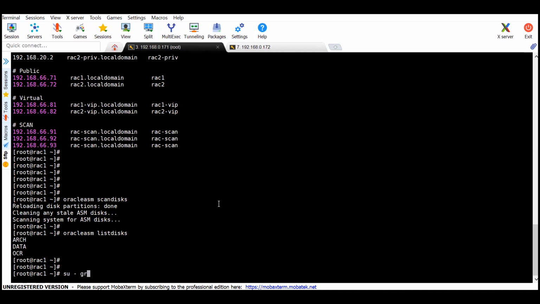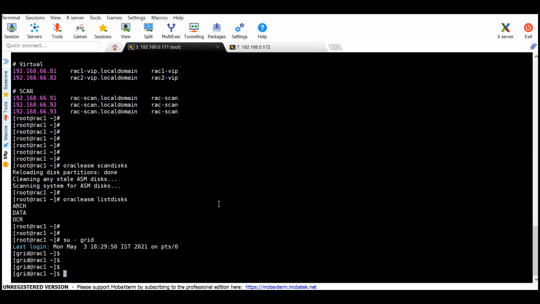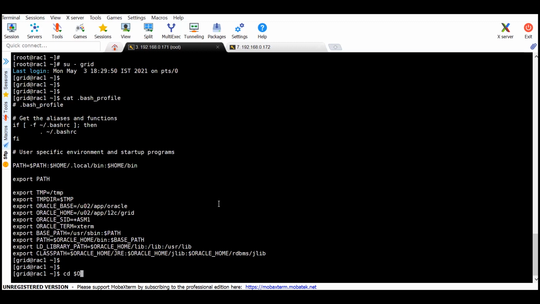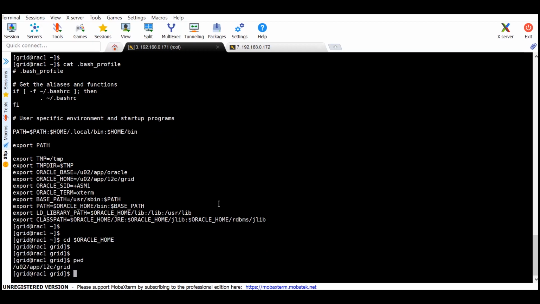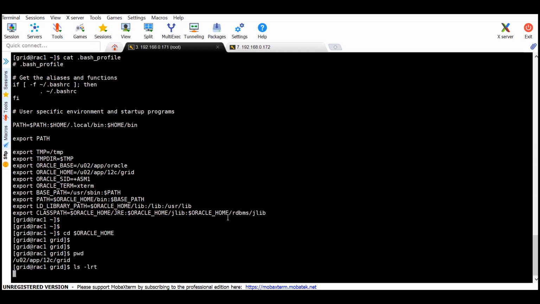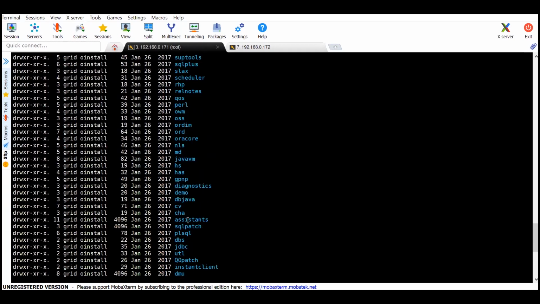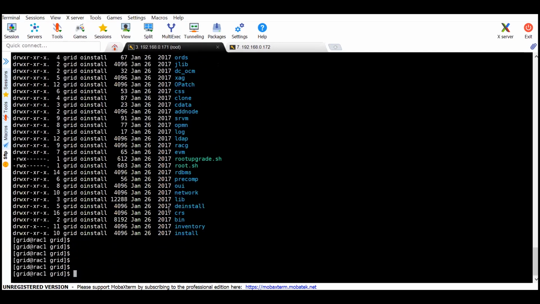Now I will be switching back to my grid user, and first I will show you the bash profile details. Here you can see the Oracle home path is on the u02 mount point. I will go to my grid home, that is my Oracle home. On this path I have already copied my software and unzipped the files, and you can see these files are already there.